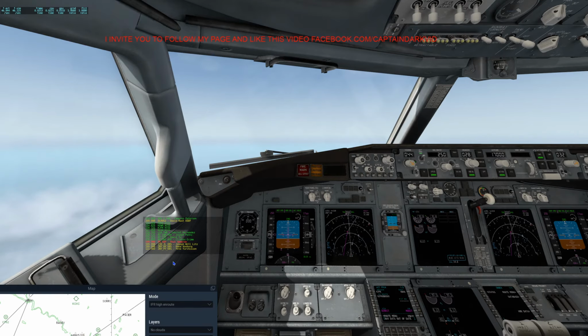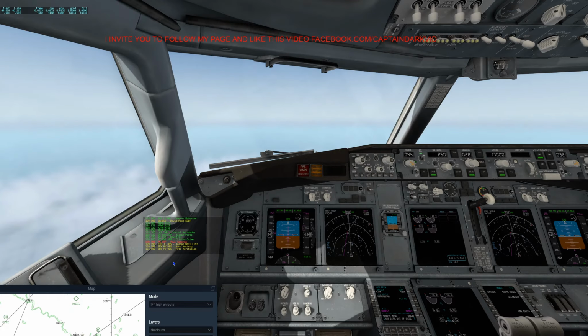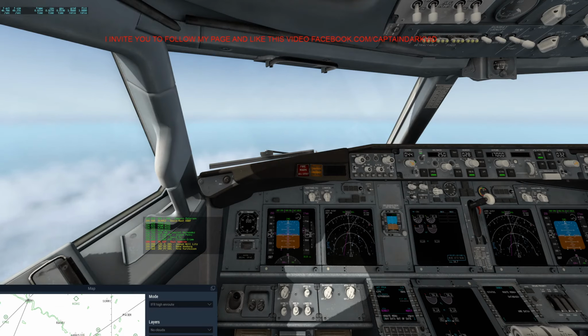Okay, so 122.8 again. Boston Tower 128.8. Let me check something real quick. Boston Tower, hello. What are the runways for Boston? 4 right. Thank you.